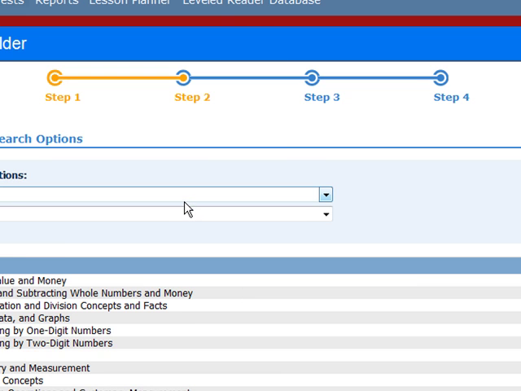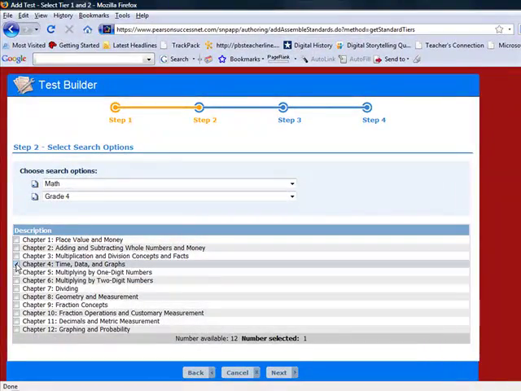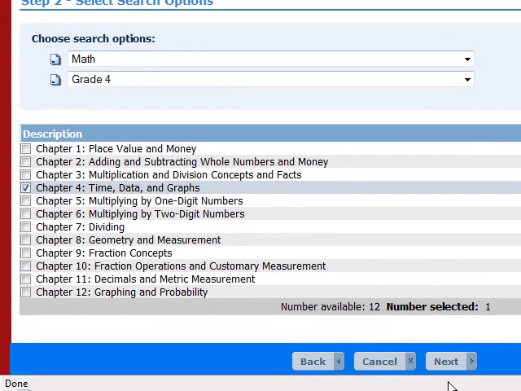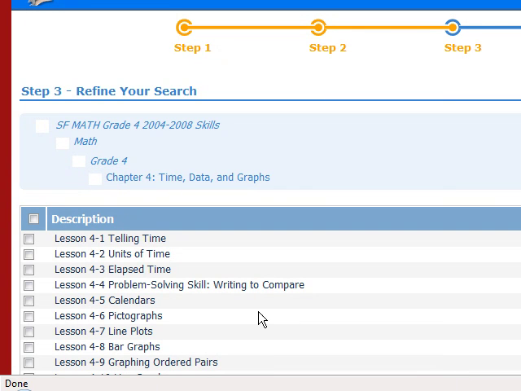We're doing math, grade 4, and then I will check on chapter 4 because that is where I'm getting the test questions from. However, keep in mind you can create an assessment that covers more than one chapter's content. Click on Next, and specifically I want 4.1 and 4.3.